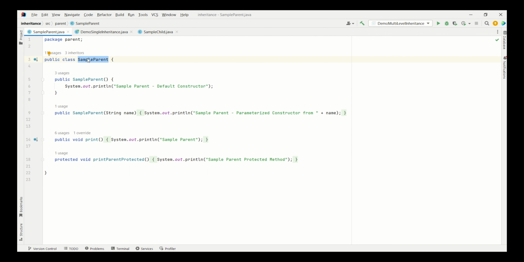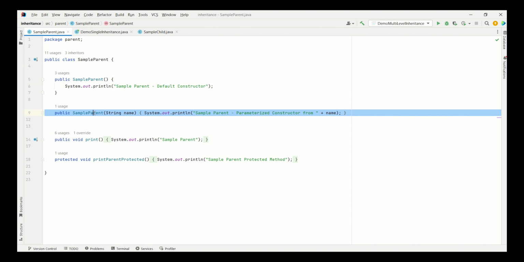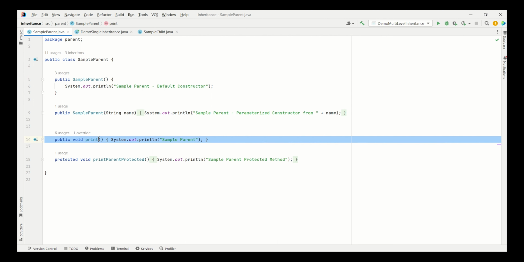Created a base class called SampleParent. A couple of constructors on the SampleParent class illustrate how the super keyword works. The default constructor will be called whenever an object is created with the new keyword. The parameterized constructor is for showing the call from the child class. One public method and one protected method.